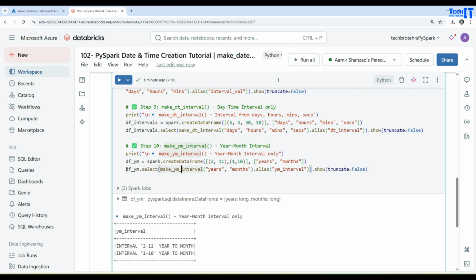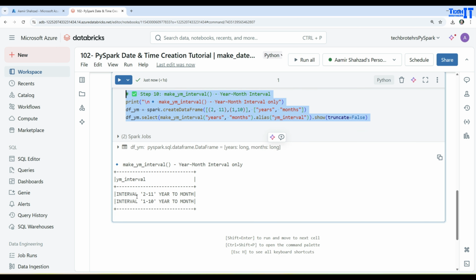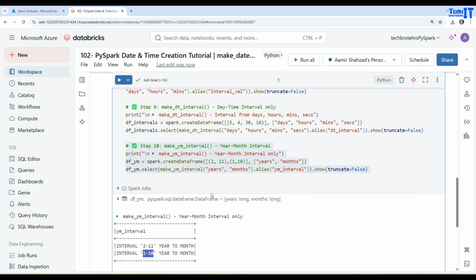Once the data frame is created, we will be using df_ym and select to see the data, and we'll be using the make_ym_interval function here just to convert our parts into this interval data. So now we have year and months, and then we are going to say alias and provide the name of the column, and that will do it. Now we can execute this code by Control Shift Enter, and see right there we have an interval, and it says 2 years and 11 months, and here is 1 year and 10 months. So that's how you will use make_ym_interval.